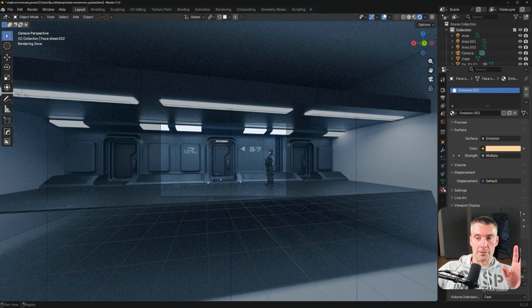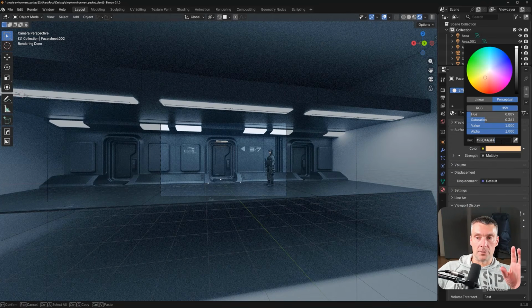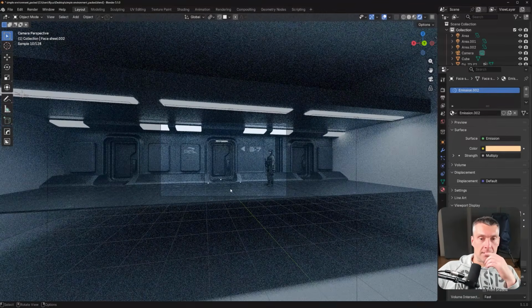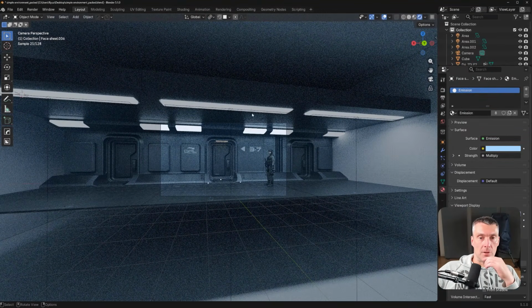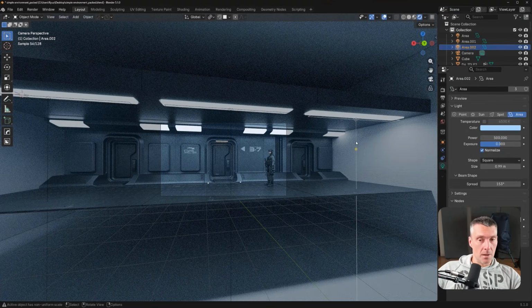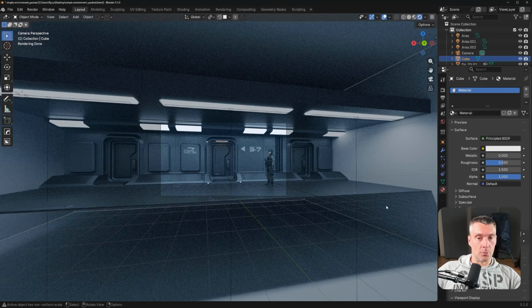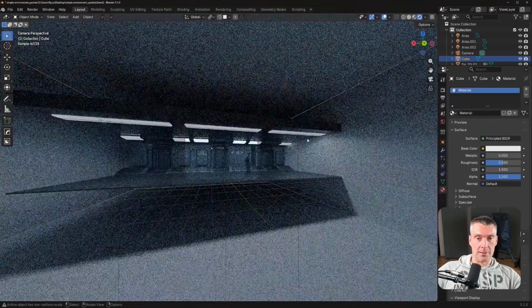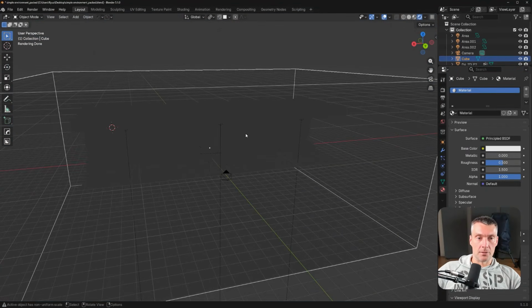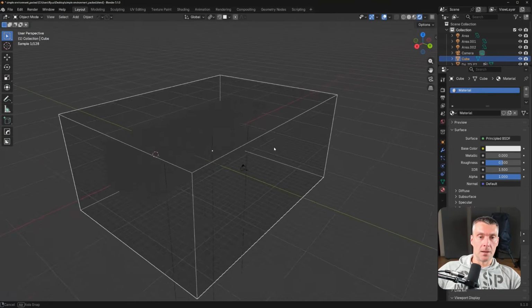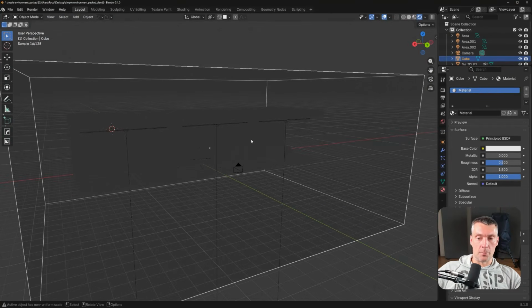So the door has a different hex. It's kind of a warm color, right? Another thing is that all these hexes for the emissions and for the lights are the same, and also the same hexes for my volumetric, because you see that we have this cube here. There's simply a cube around my scene, and this cube is a volumetric cube.